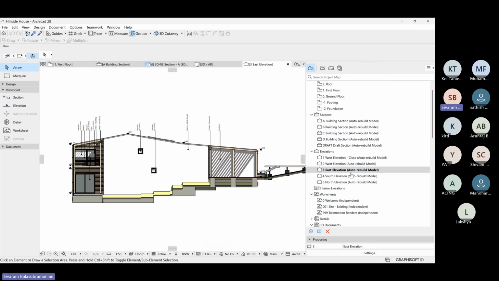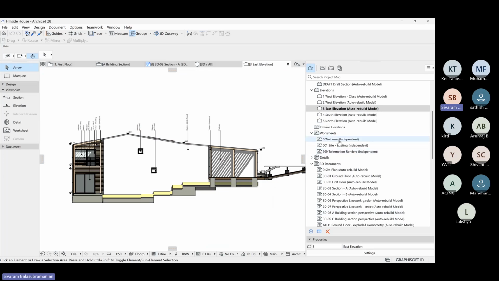And then I also have worksheets. A worksheet is basically like our rough book. That is where Archicad comes in, like how a designer would think. For example, I would always start designing something by scratching something in my notebook, and then from there I get inspiration. So a worksheet is basically like a rough book. We can drag and drop anything inside it.